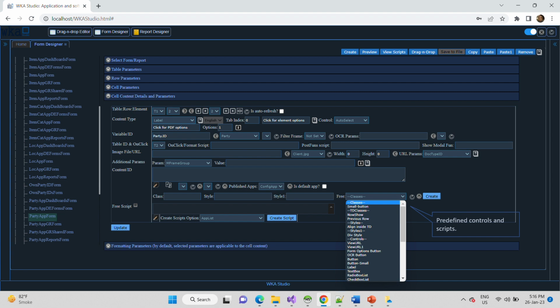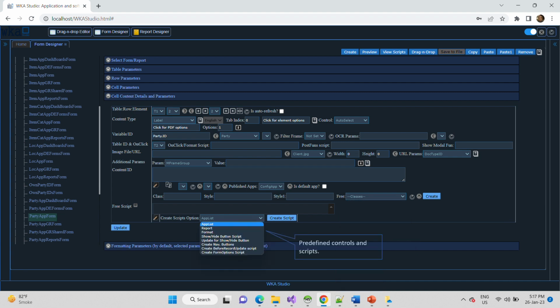Then there are a lot of predefined controls and scripts which are part of this. It can be a script, it can be a control, or it can be a simple style which can be used at runtime. There are a lot of predefined controls and scripts which can be inserted at runtime based on the requirement. For example, it can add a show hide button script. It can actually create navigation buttons, if they are not already added.